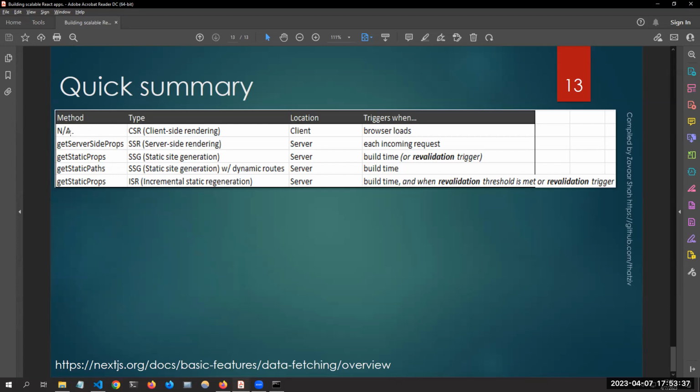Quick summary. So for CSR, client-side rendering, the location is the client. So this happens on the client, and it triggers when the browser loads. This is kind of like any React application, any traditional Vue framework, Svelte. It's all just client-side rendering. The JavaScript gets run on the client.